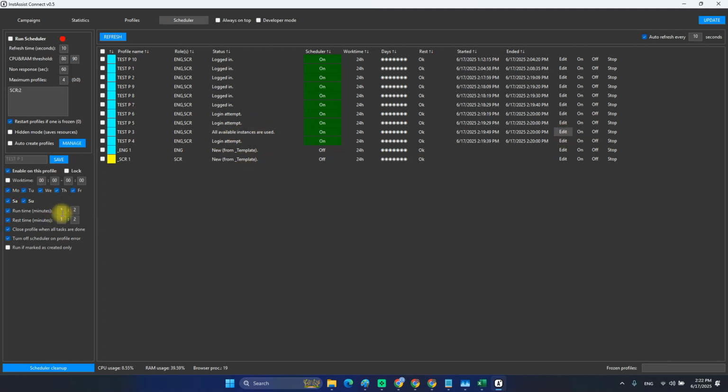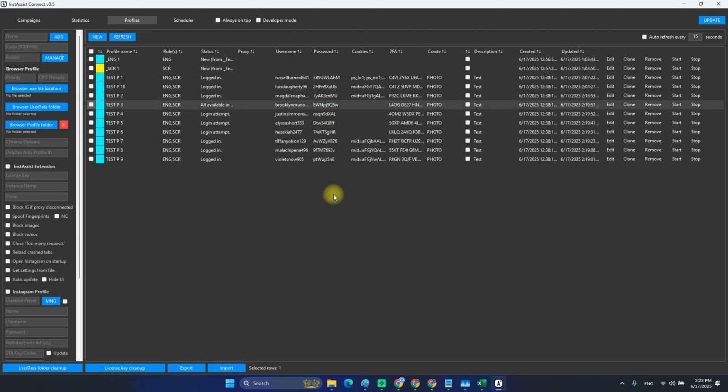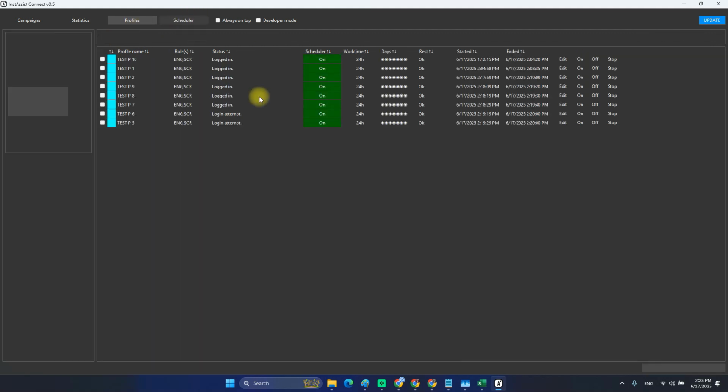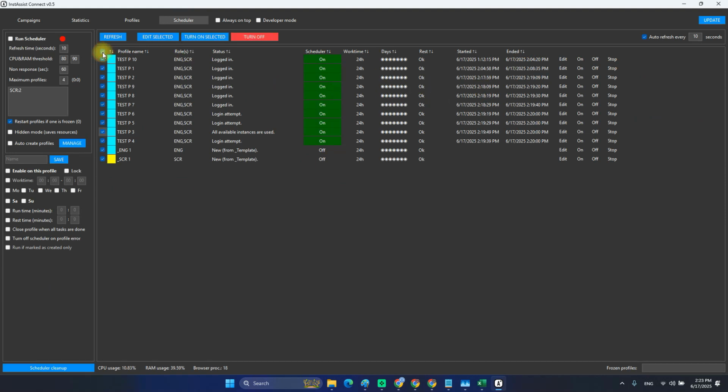By the way, I think we need to change this from 1 to 2 to higher numbers, because profiles are just opening, logging in, and closing. However, they need to upload the content and stuff like that. So let's not play these games and set it from 45 to 60, from 60 to 112.